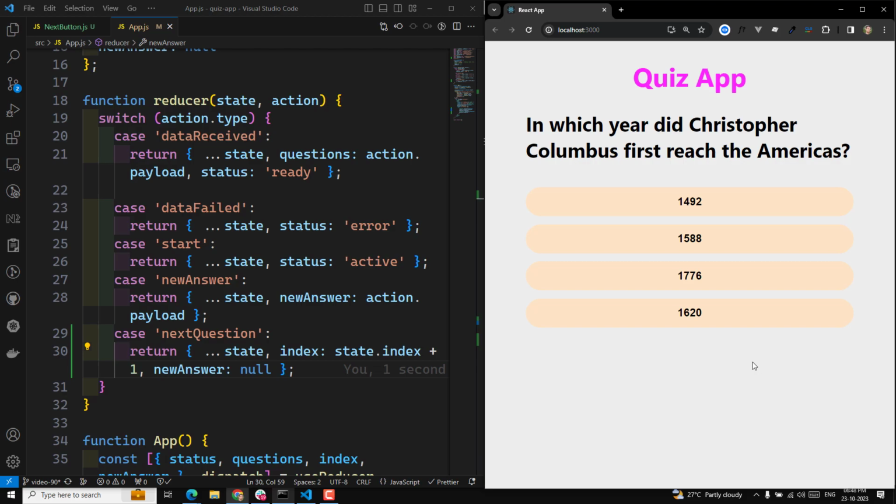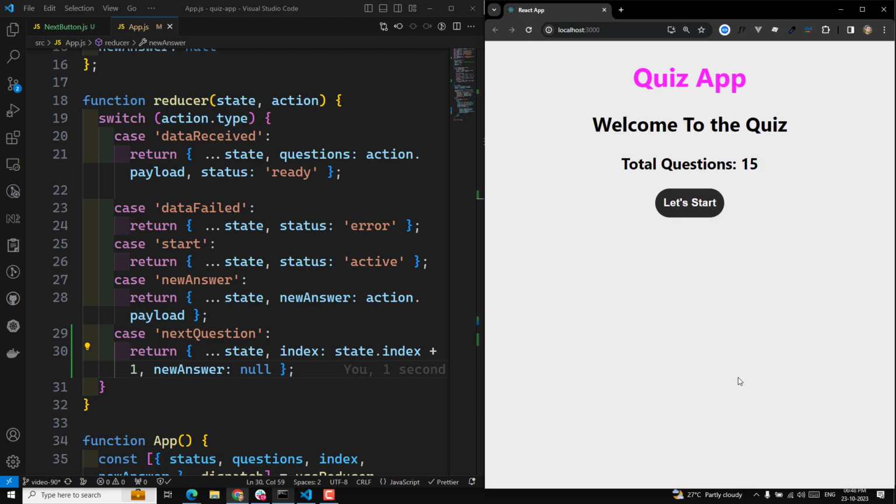In which year did Christopher Columbus first reach the Americas? When he reached it, I think 1588. I don't know, so let me know in your comments. I will not select the answer. I am thinking it's 1588, maybe between 1588 and 1776. I don't know, all are looking correct only. I don't know the correct year. So let me know in the comments about that one.